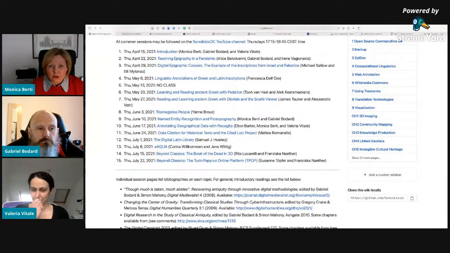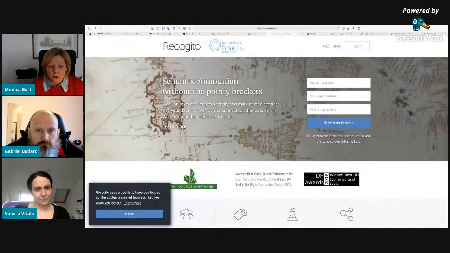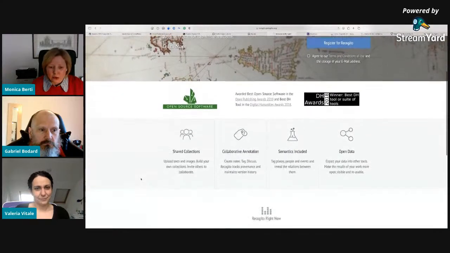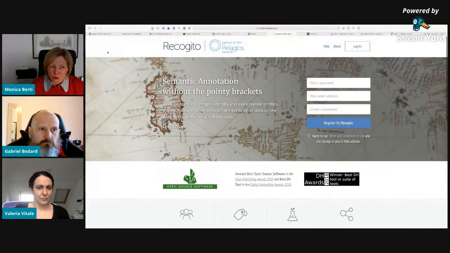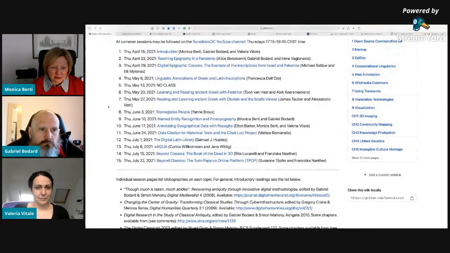And of course, going back to Recogito, you can also find guidelines and documentation on the website helping you to use this tool, which is really very user-friendly.